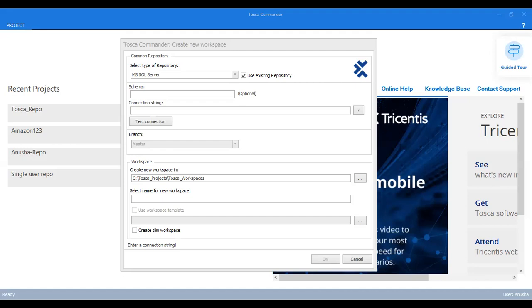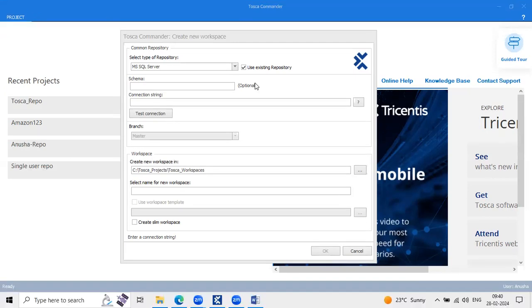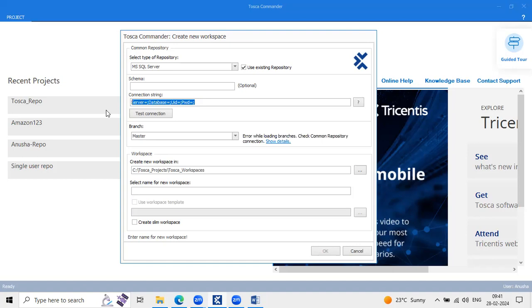Let me show you. I'm taking my MS SQL Server. See here, team, I'm enabling this option. And here I have to give the connection string. This connection string is mandatory for MS SQL Server, DB2 and Oracle. Currently I'm choosing MS SQL Server, so now I have to request the MS SQL Server connection string. Where do we get this connection string?